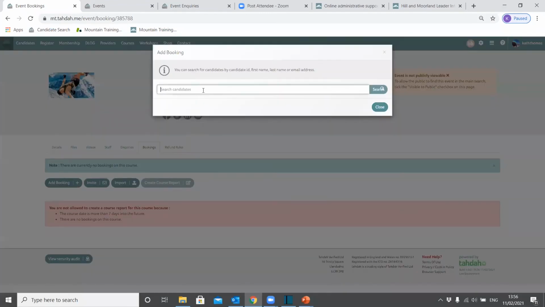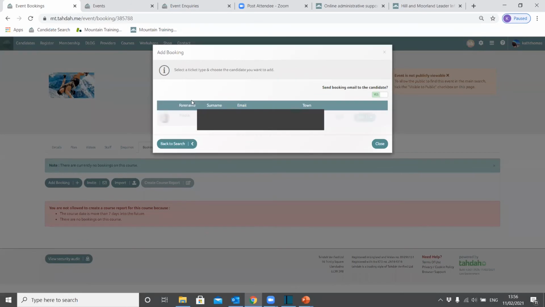So for this example, I'm going to add one of the staff members from the office here. So I'm going to put in Nicola. And so I'm expecting, because I've used the candidate number, I should get the exact right person. If when you get to this point the name completely doesn't match, you need to go back to the candidate and just check that you've got the correct candidate number for them. If you're searching for their name, as I've mentioned before, you could end up with multiple people with the same name and you could end up with the wrong person being booked onto the course. So do always try and use their candidate ID. So I'm going to add Nicola to this course now.